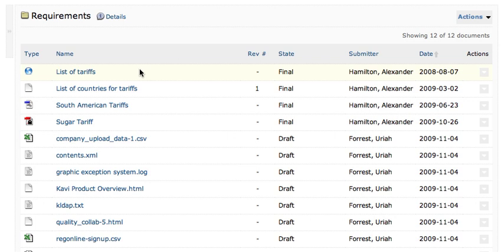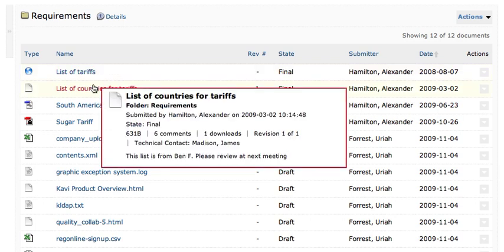Down in the documents list, hovering over a document will show me more details about the document that are available in the columns displayed. Here I can see which folder this document is in, who it was submitted by, and the timestamp, the state of the document, how large it is, how many comments have been added against it, how many times it's been downloaded, and how many revisions it has, as well as the technical contact.